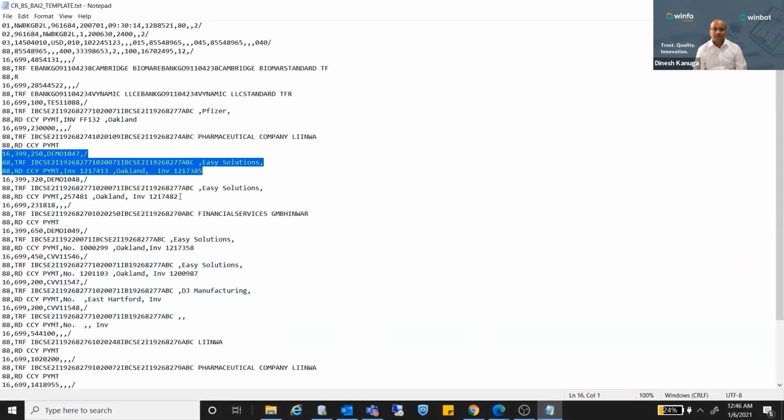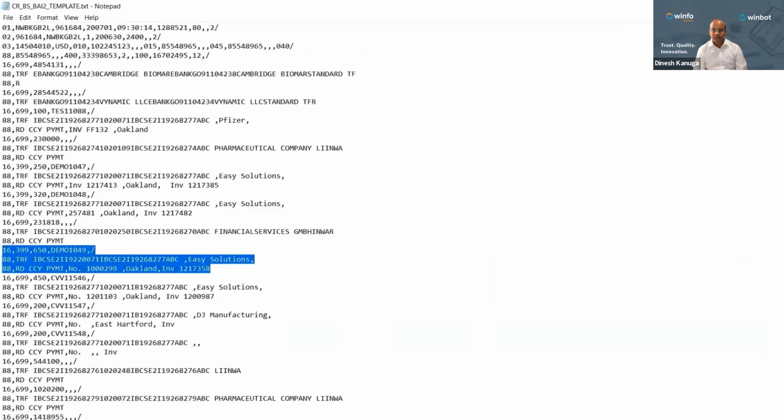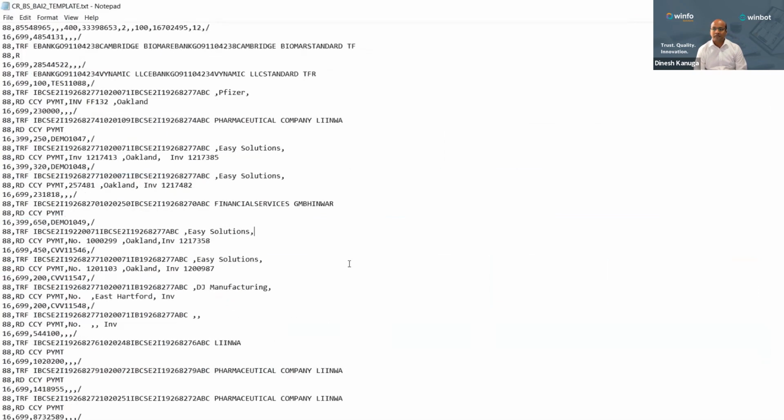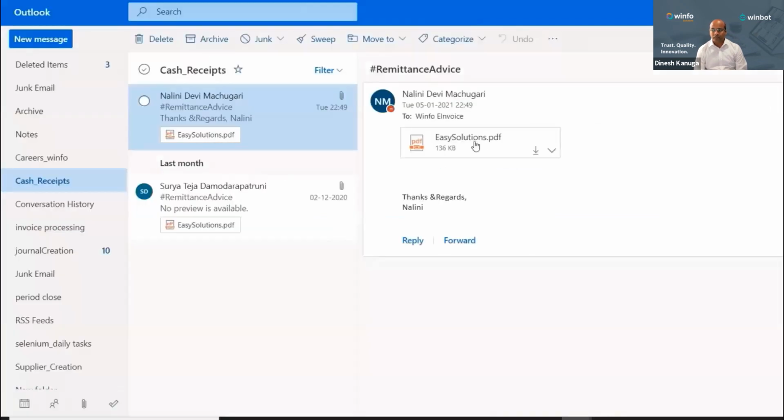Now let's see how WinBot executes. WinBot receives information for cash receipts from the bank statement, along with remittance advice from the customer through email.